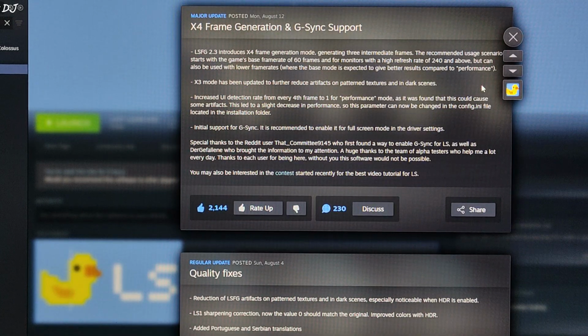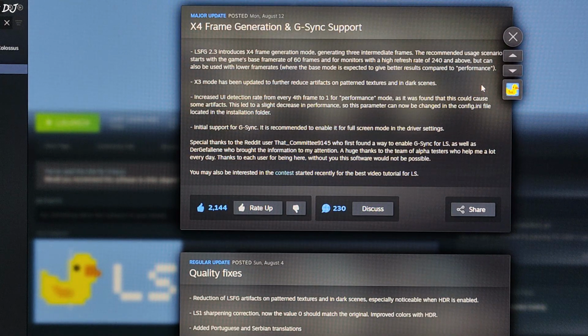This is the update log. Gsync support is also included. X3 mode has been updated to further reduce artifacts on pattern textures and in dark scenes. In this video, I'll be testing both X3 and X4 frame generation modes on my Windows PC that has an RTX 2070 Super GPU and a Ryzen 5700X 3D processor.